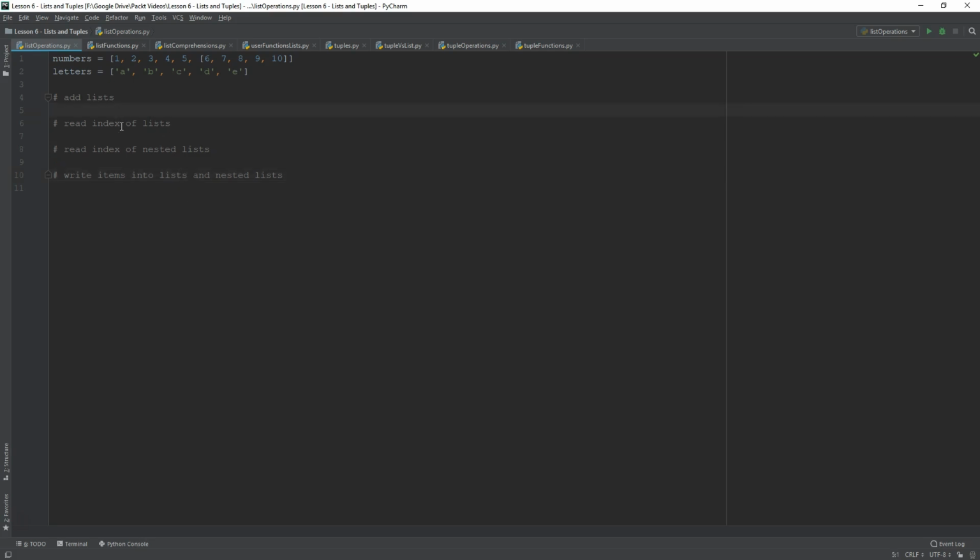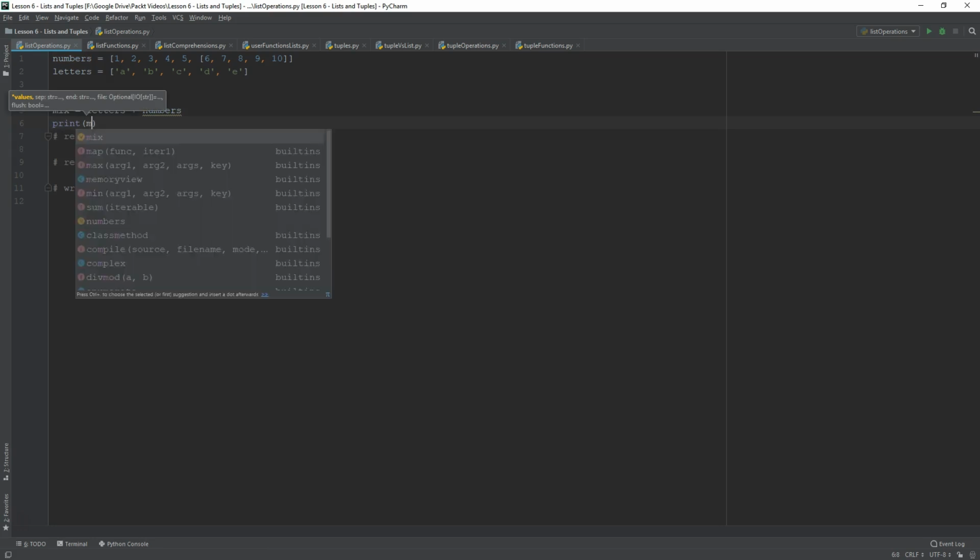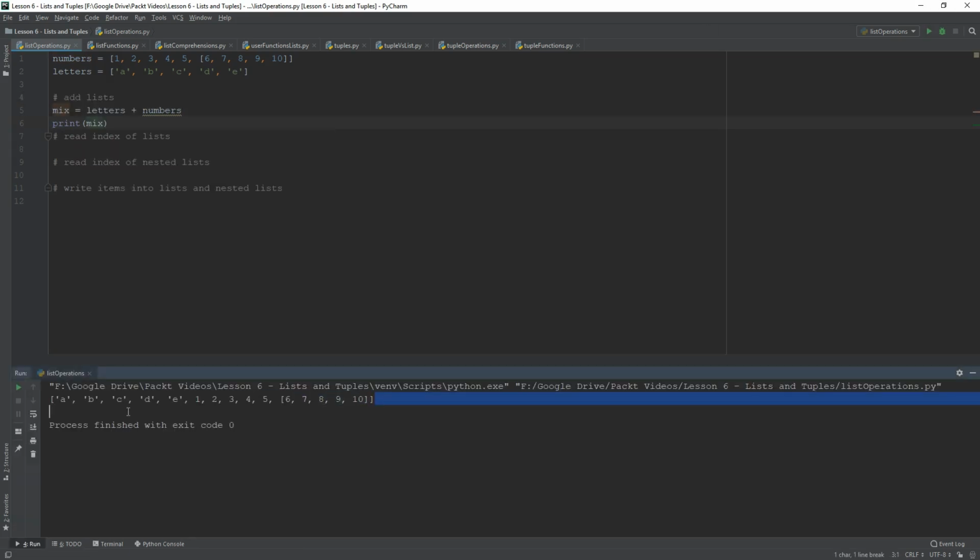So adding 2 lists. We can say mix equals letters plus numbers. Now you can actually add them 2 different ways. You can create a 3rd variable. This would work even if it was a tuple. Print mix. So we've combined these 2, but you could have done something like this.